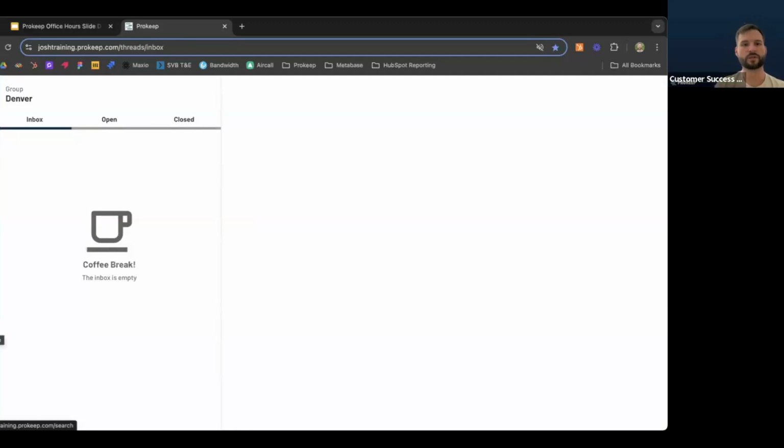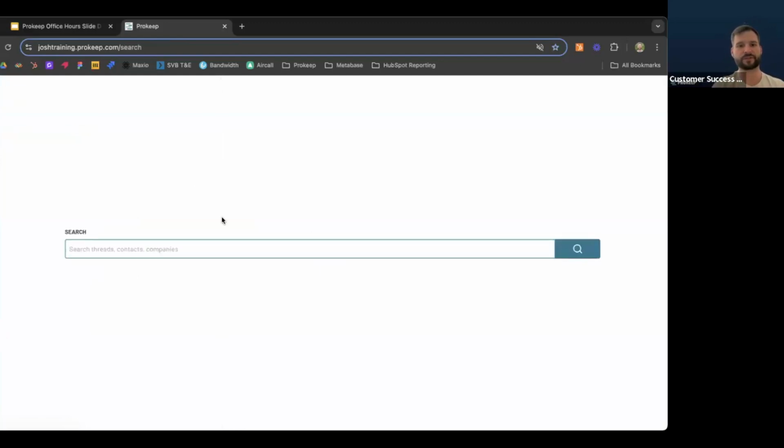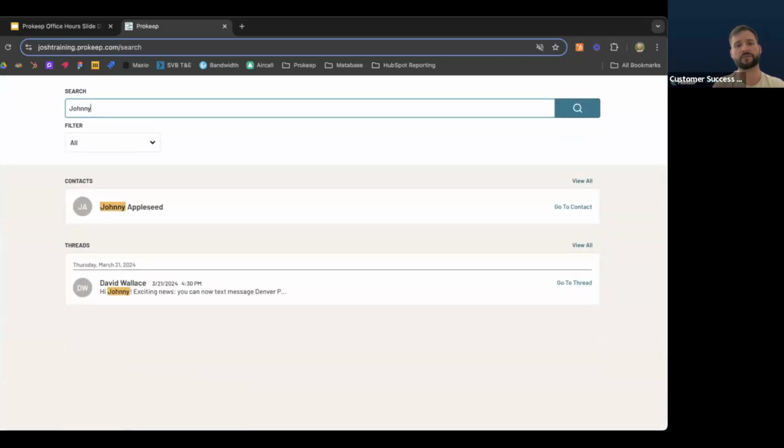So the way this feature works is like any other search feature that you're likely accustomed to. We can search for details that are found within a thread, within a contact, or within a company name. So for example, I can search Johnny. You'll see that a few results are then returned. We have a result for a contact that contains the keyword Johnny. We also have a thread that contains the keyword Johnny.